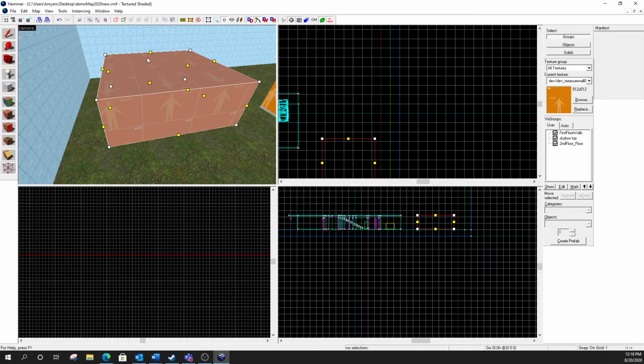We do not typically manipulate the vertices inside the 3D view, because we like to keep things lined up and on grid, and it's really hard to do that in a three-dimensional view. So instead, we're going to work in these two-dimensional views here.